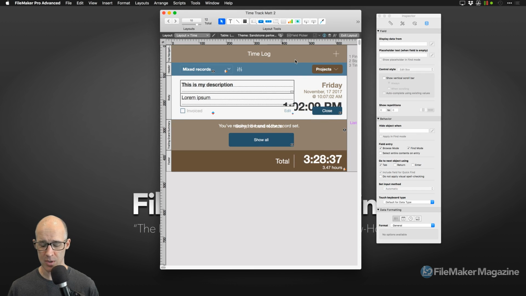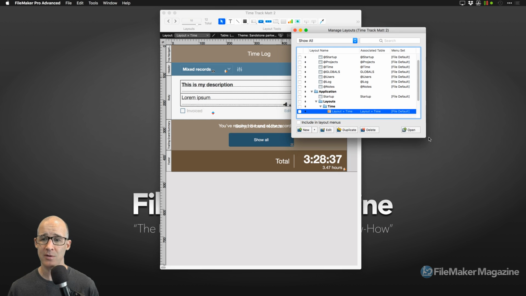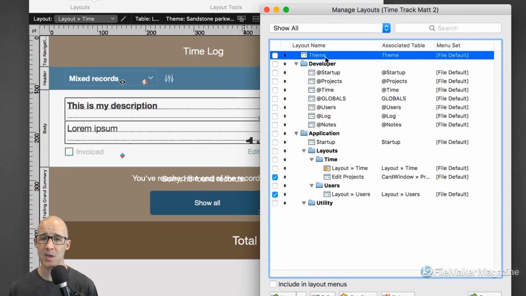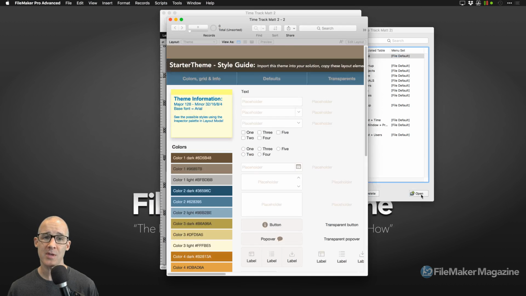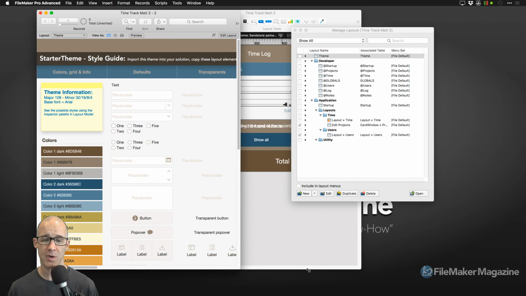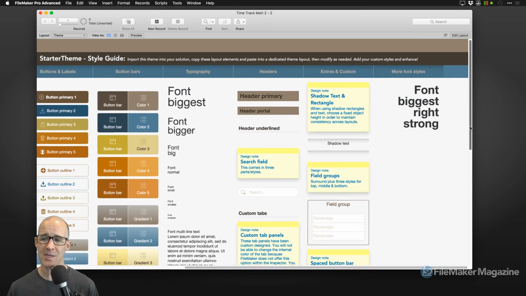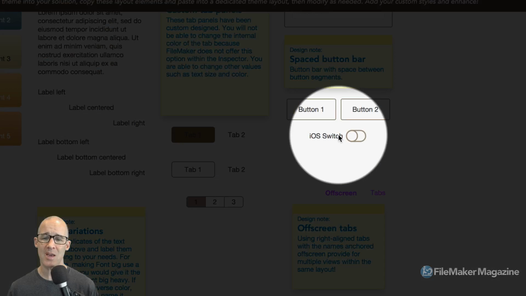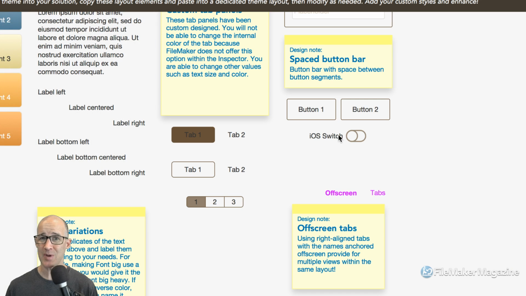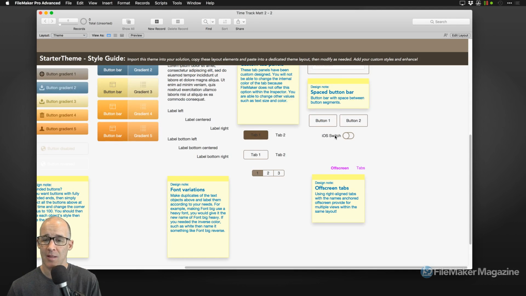If we go into layout mode and I show the manage layouts, the very top layout here is the theme layout right here. When you open this, you will see that in this theme, which you can get other themes if you'd like, other colors, as I scroll over to the side and scroll down, you can see that right here in the theme was an iOS switch. Now this has been set up for a previous database that I had worked on, and I need to actually change this so that it's going to work with my database, and we're going to take a look at that just after this message.